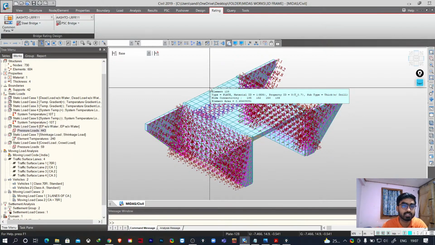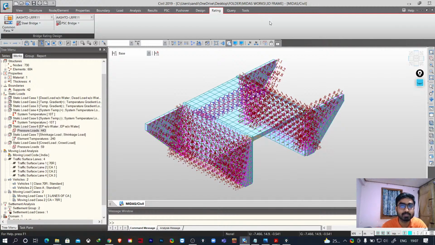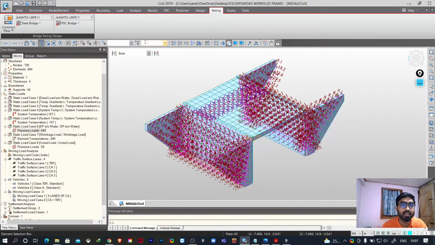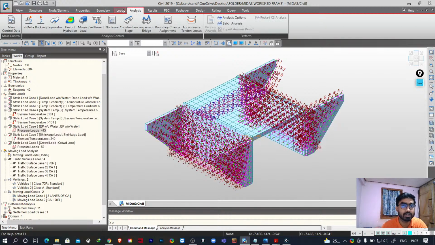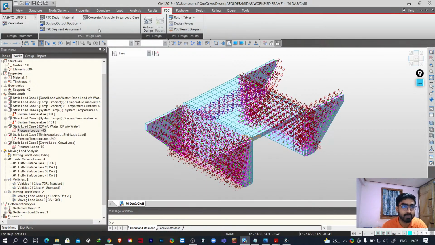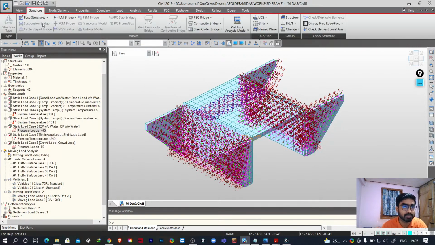So this software is specifically built for designing buildings. And this Midas Civil is specifically built for designing bridges, or you can say culverts. Why am I saying specifically? Because if you see in the analysis load tab, we have moving loads. If you see here PSC, we have a separate tab for creating PSC girders, right? If you go to structure, you can see we have different kinds of bridges.